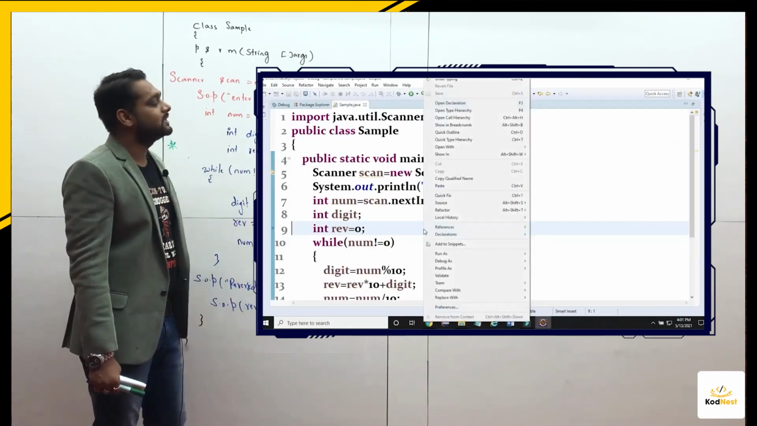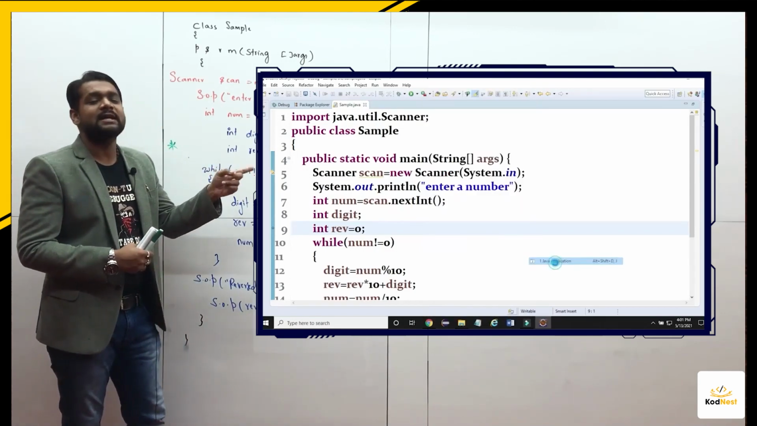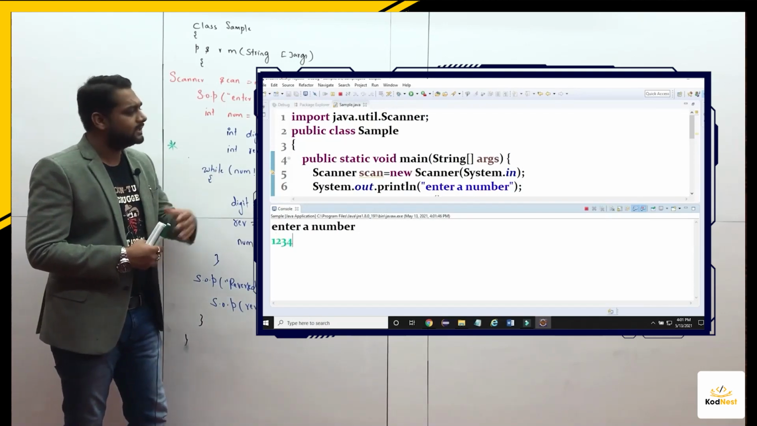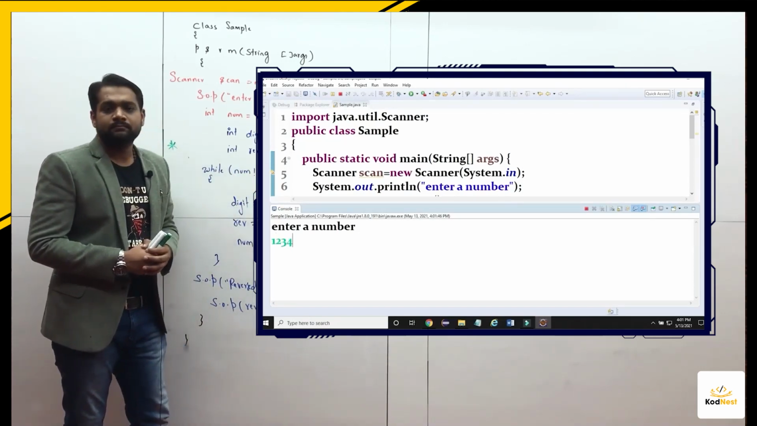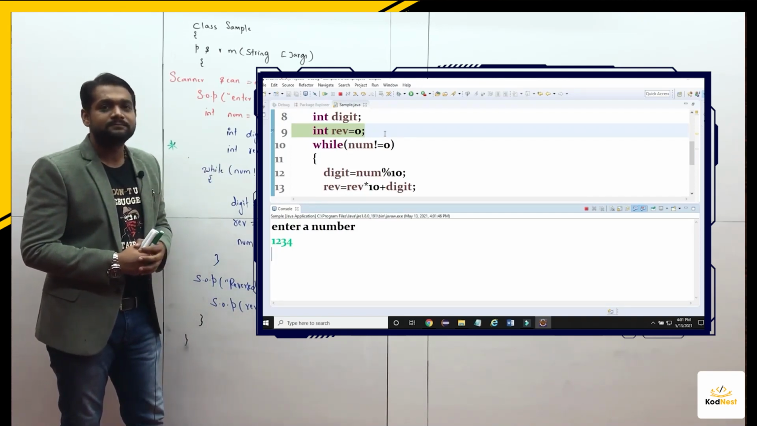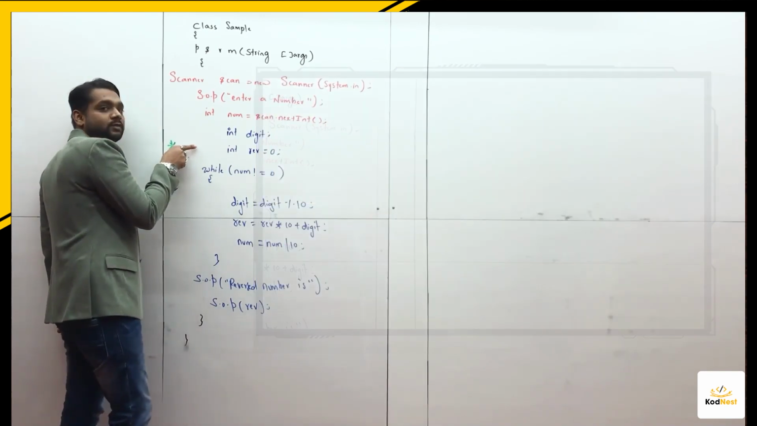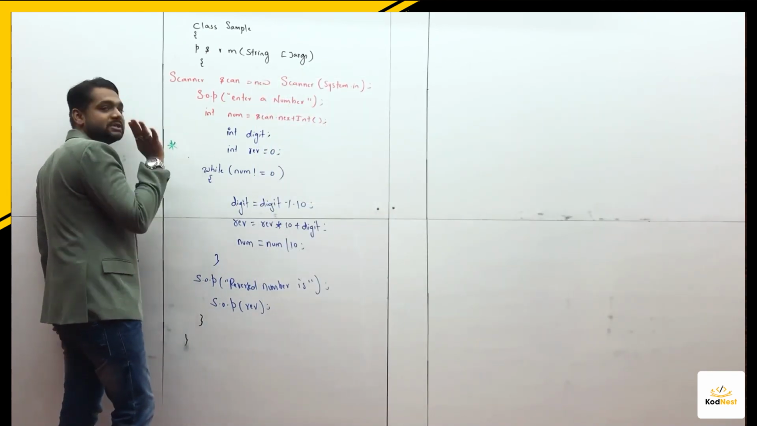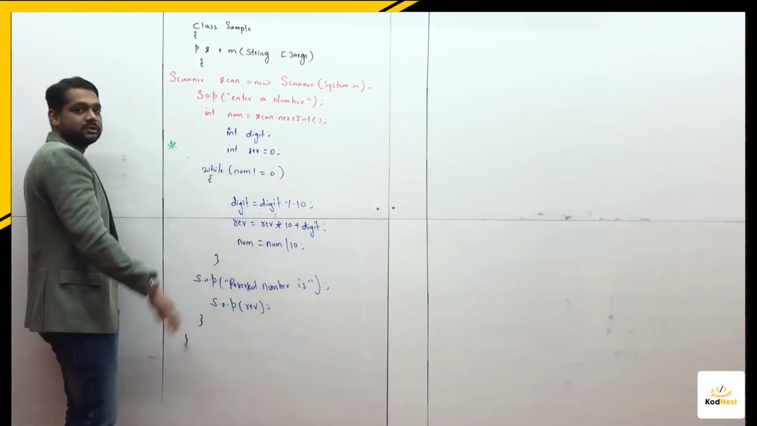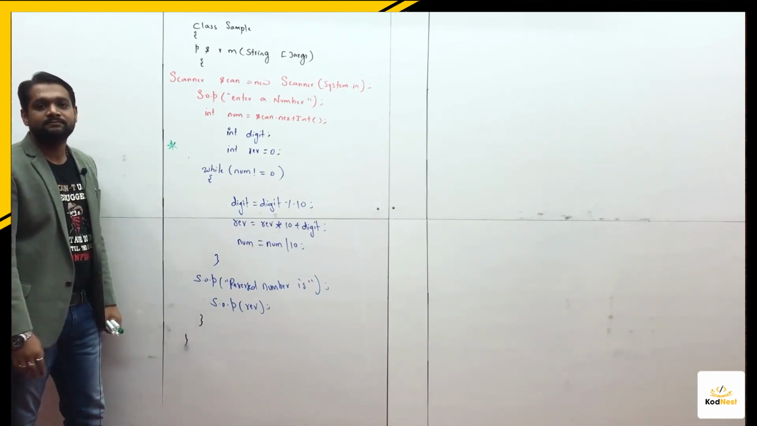Now if you right click, debug as Java application, it is asking you to enter a number. Enter 1, 2, 3, 4. Look where the control stopped. Control has exactly stopped at this line. Until here everything got executed. Exactly here it stopped. You can see that line only got highlighted.